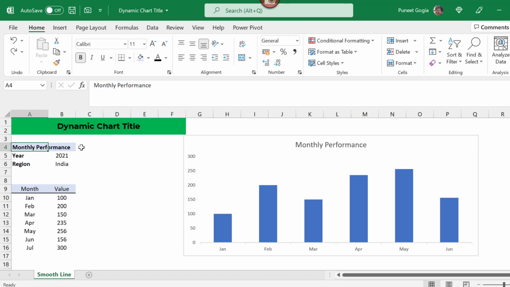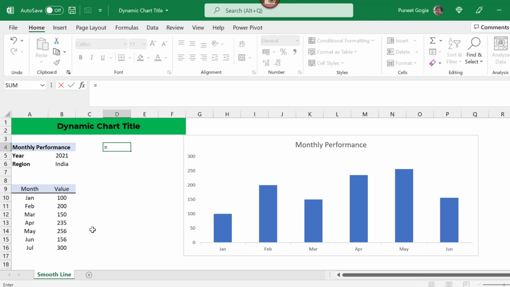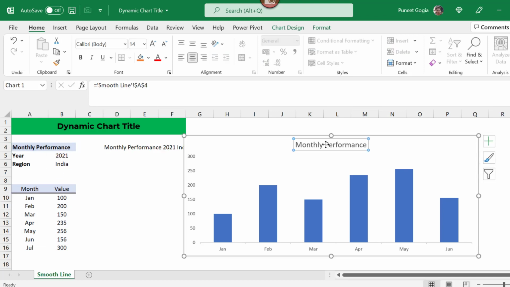chart. Now what if I want it to be the combination of these three cells? For example, I want my chart name to be monthly performance and the year and the region with this. So I can simply click here and again I can choose the cell, this one, and press enter.